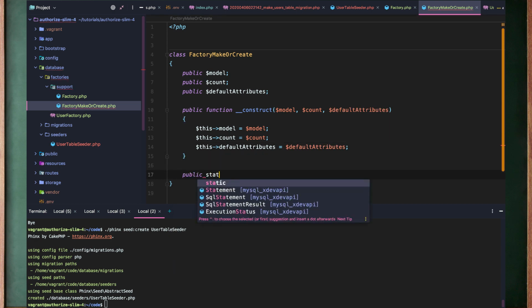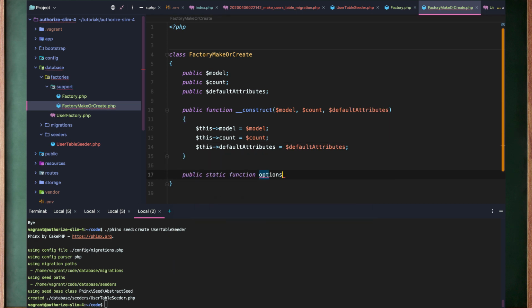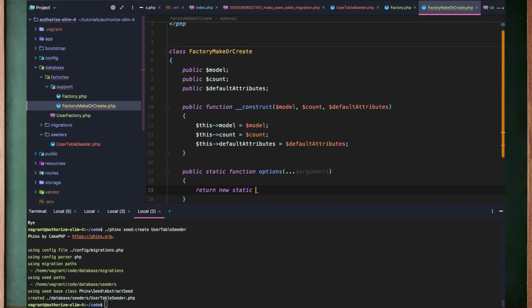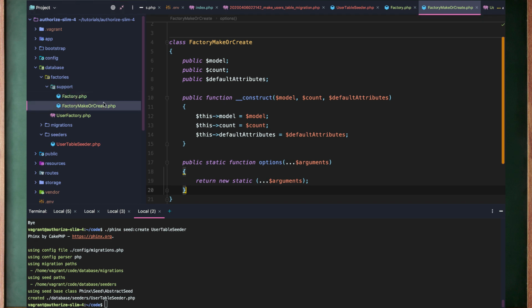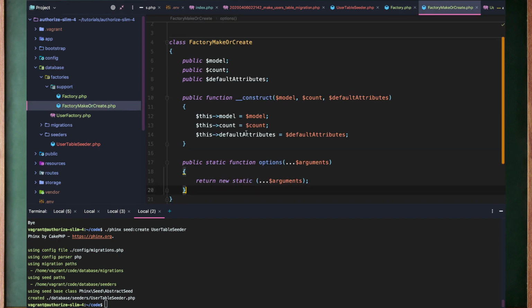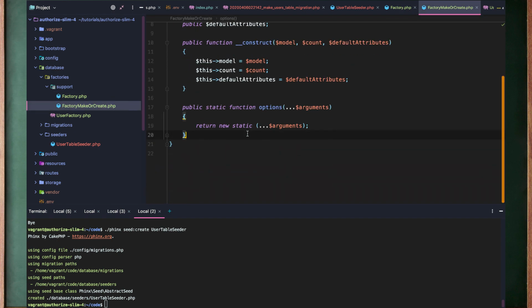After that, we're going to say public static function options. We're going to say arguments, and then we're just going to return a new instance of our class passing in the arguments. So that just allows us to use the static function, factory make or create options, instead of having to do it up every time. We'll still return a new instance though. That's what the new static keyword does.